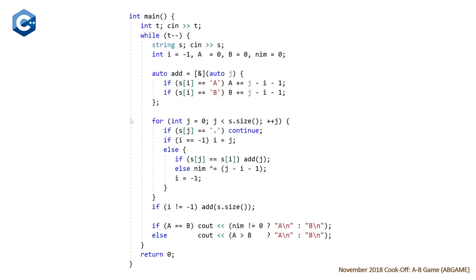a BB pair. And then in our next loop, we are looping through with our variable J, which we're going to use as the second index in a pair. And this is going to loop from 0 to the length of our string. And if we are at a character that's a period, which is representing an empty space, we're just going to skip because we don't care about it. And then the next thing we check is if we are at either an A or a B, and we currently haven't set the beginning of our pair, that means this is the first element in our pair. So set I equal to our current index, and then continue to loop.